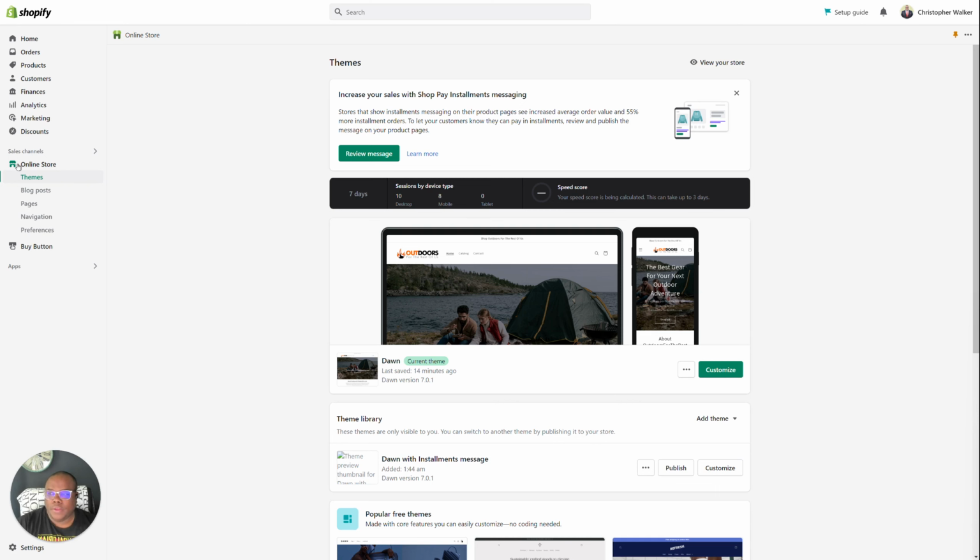And on the left side, you see under Online Store, you want to go to Themes. So you click Themes, and whatever theme you have set up on your Shopify store, you want to click on Customize.